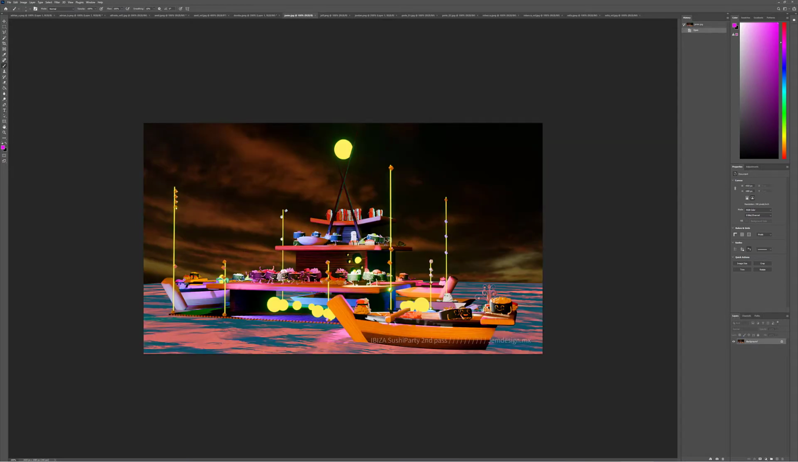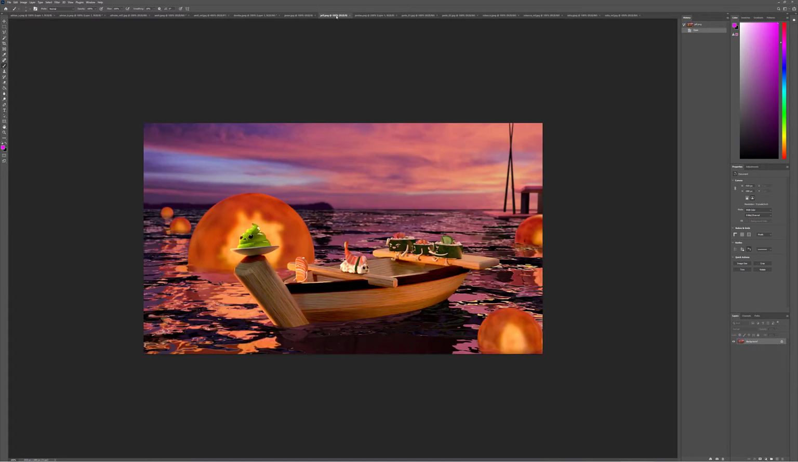Think of the ocean or a body of water as a mirrored reflection of whatever's above it. So you're going to want to see those reflections. Here, I'm not seeing the reflection of the boat, I don't think, and the sky and this are two different reflections. So I would work on that.